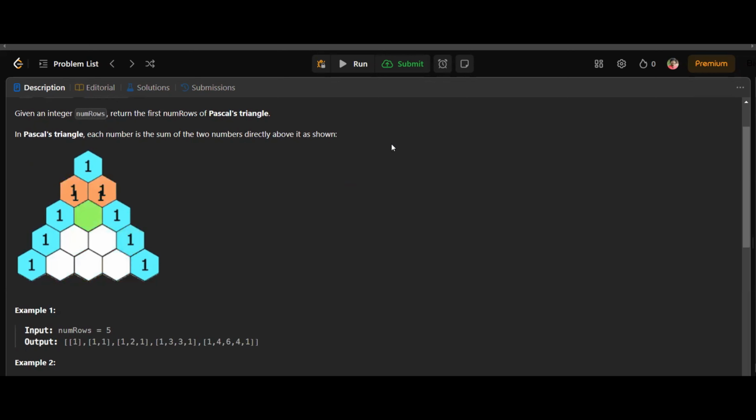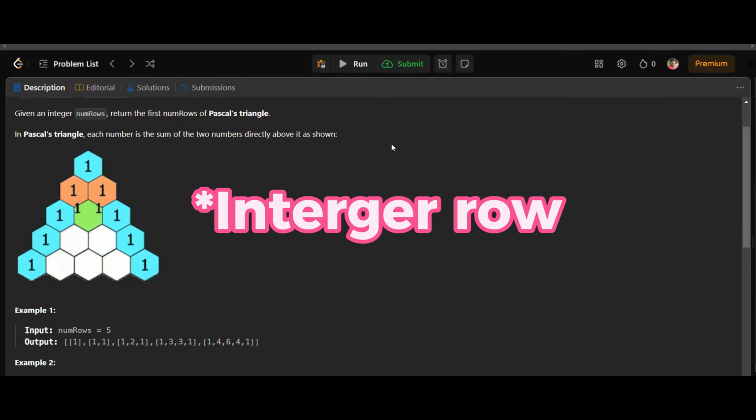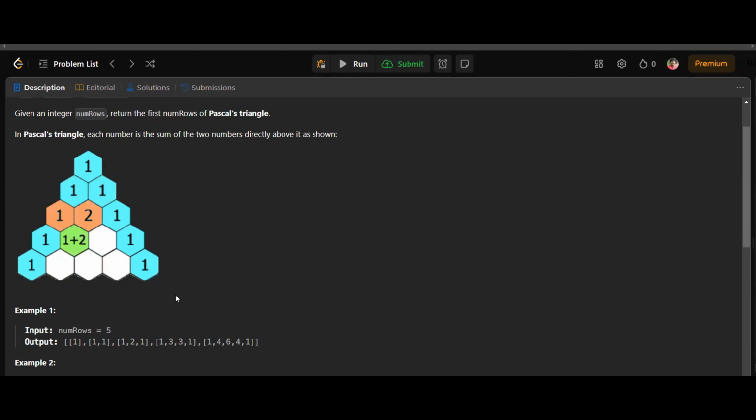In this problem, we are given an integer and we have to return the Pascal triangle which has the given number of rows. That means let's consider the first example. Here the given input is 5. So we have to return the Pascal triangle which has a total of 5 rows, and the illustration is given here. Anyways, I hope you understood the problem.